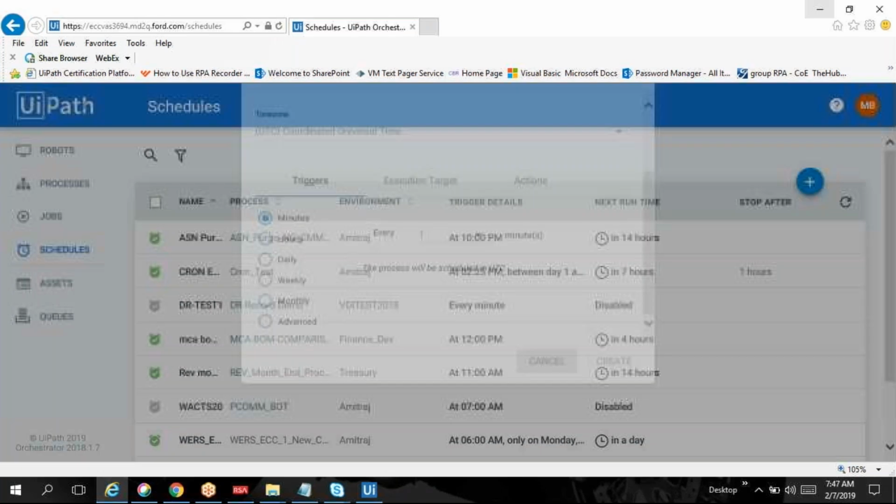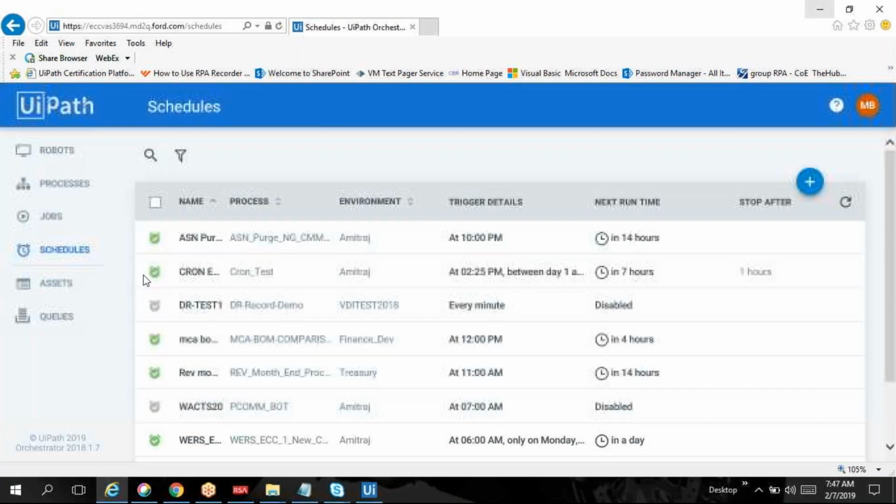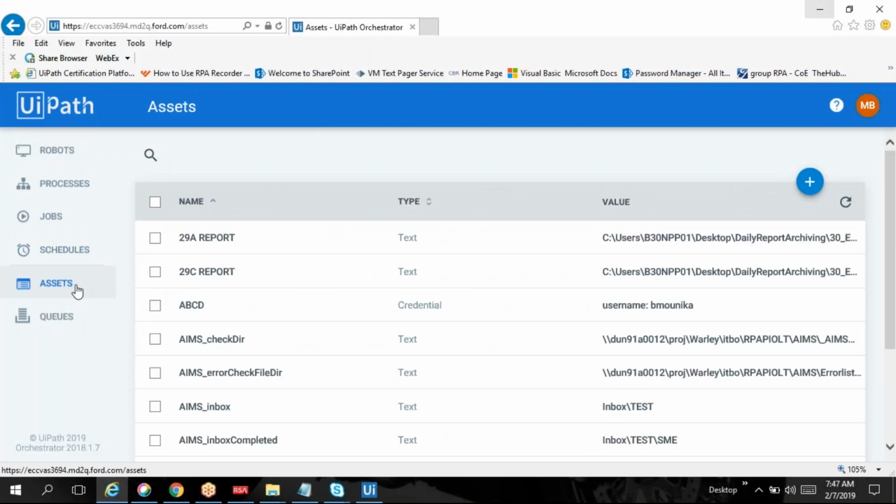And assets is the area where you will maintain all your data, like the user ID and passwords, all these things.